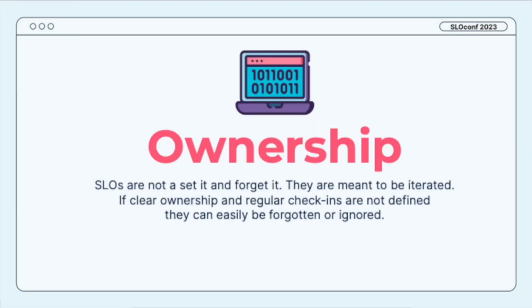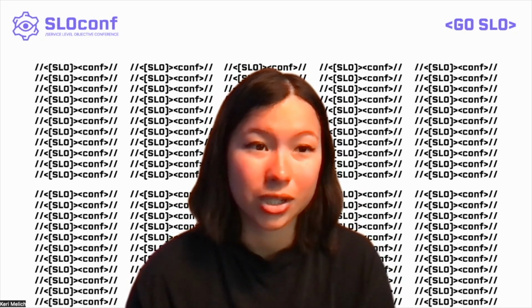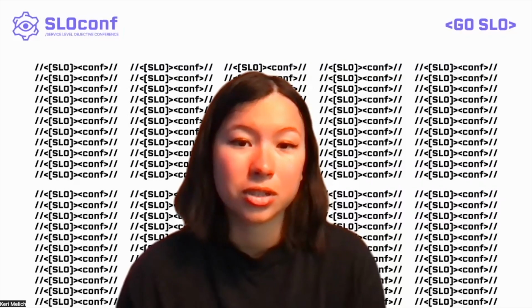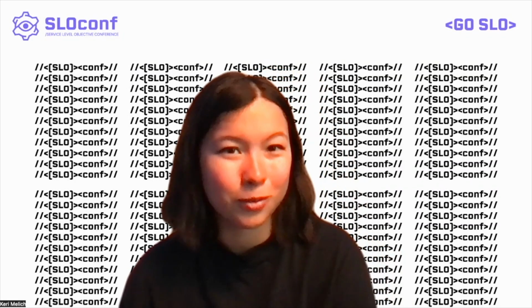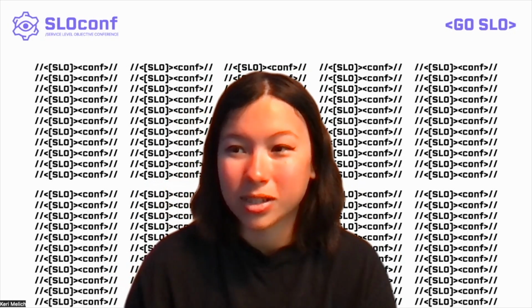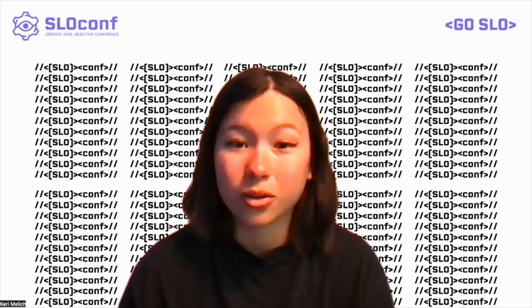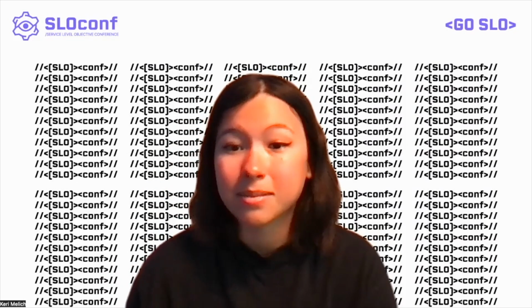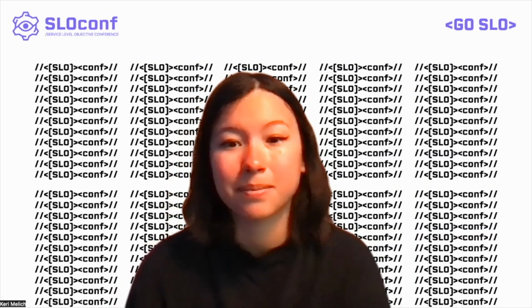One of the next big challenges that I always see is ownership. SLOs are not a set-it-and-forget-it thing. These are meant to be iterated. If clear ownership and regular check-ins are not defined, they can easily be forgotten or ignored. So I like to keep ownership with the teams that own the services. That means if the front-end web team wants to build an SLO for the latency on loading the web page, that's something that should stay in their realm. It should be owned by that web team.